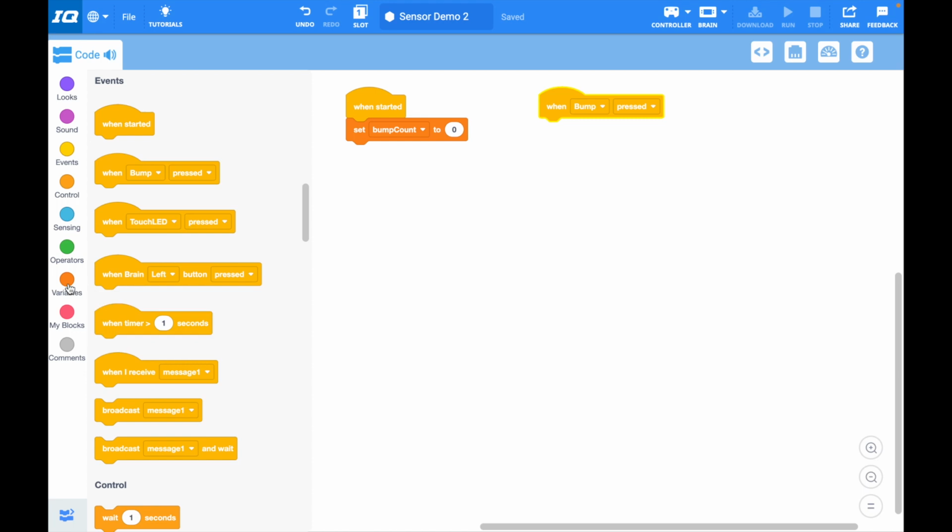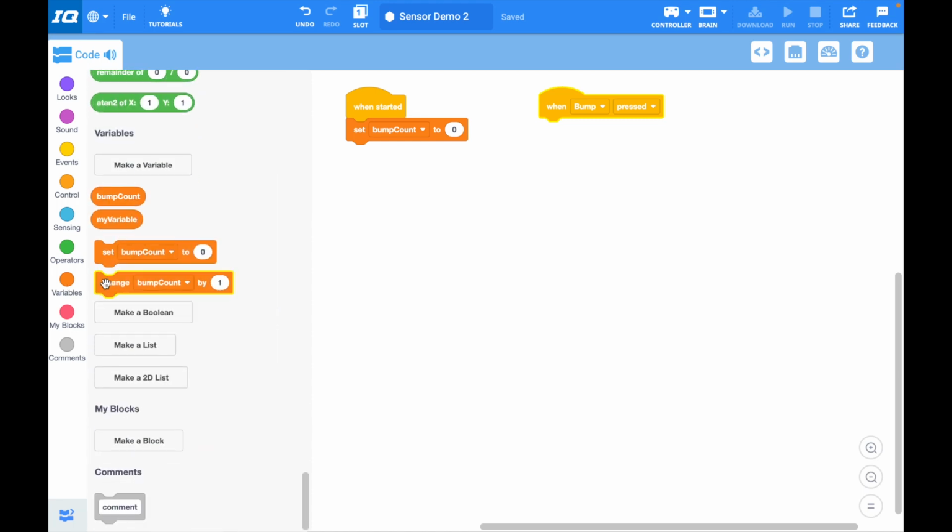Let's go back to variable and grab change bump count by 1. Perfect. So let's look at what we have. When started, set the variable bump count to 0. And when bump is pressed, change the bump count by 1. What change the bump count by 1 means is whatever the bump count was before, add 1 to it.